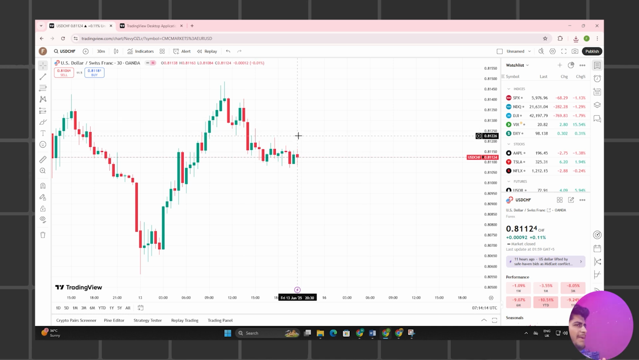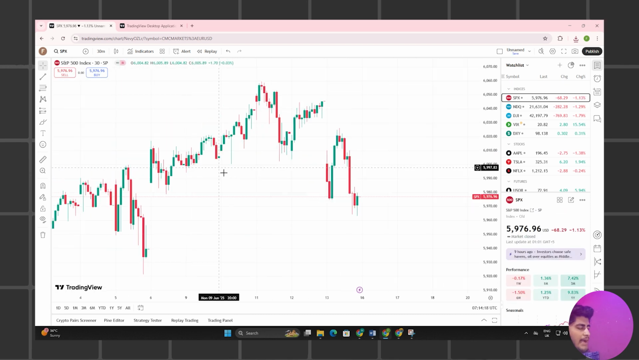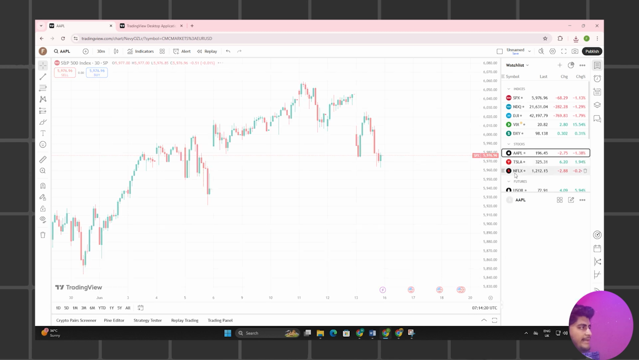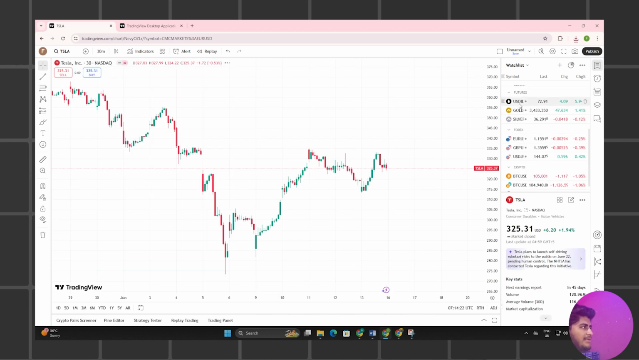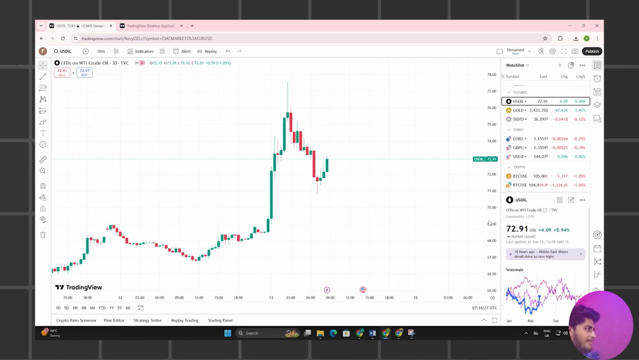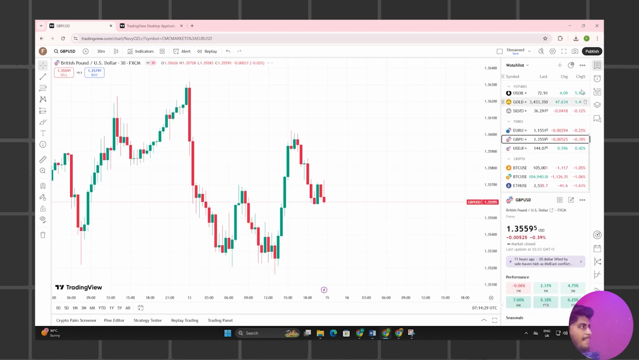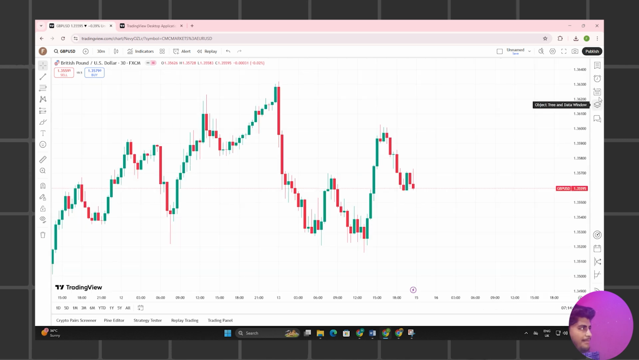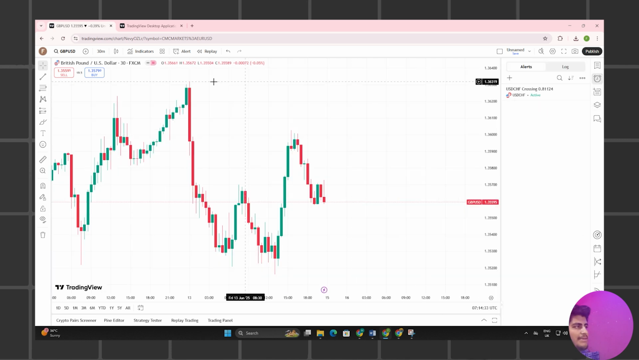You can also open your pairs here. You can see SPX. I open this. Tesla, Netflix. You can see the most pairs. And you can also get the details of all this. So this is important. Now aligned. This is the same one aligned.